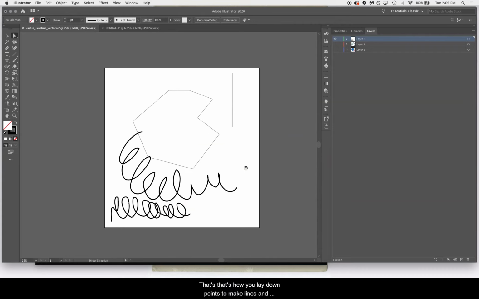So that's how you lay down points to make lines and to form shapes in Illustrator. As with all of these tools, you can get super deep into it and do lots of advanced techniques, but it allows you to make super simple shapes and edit them infinitely.